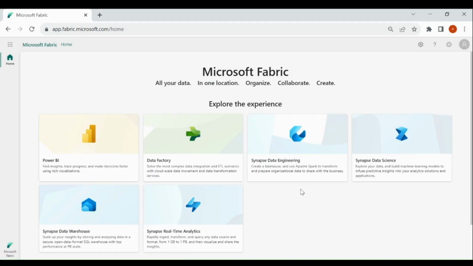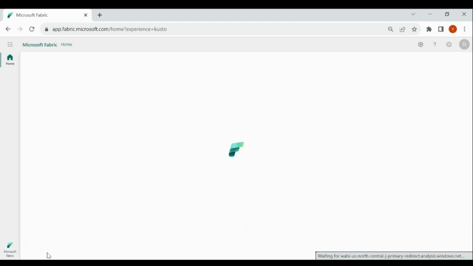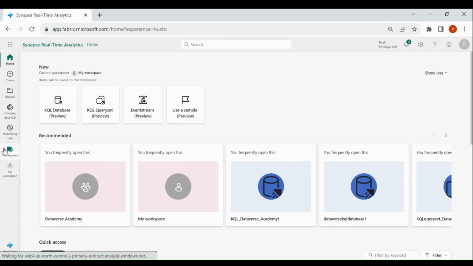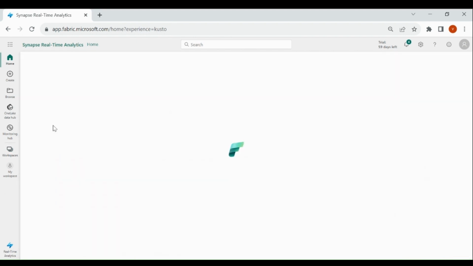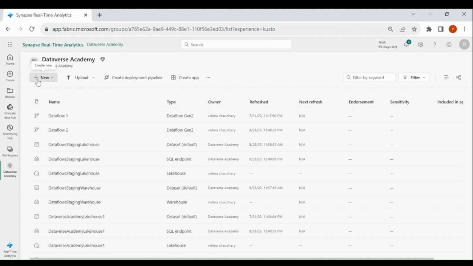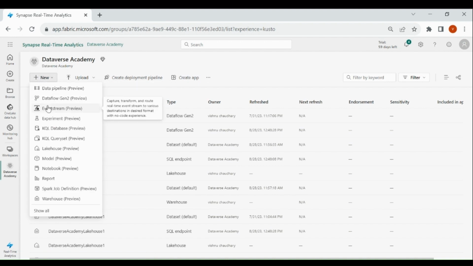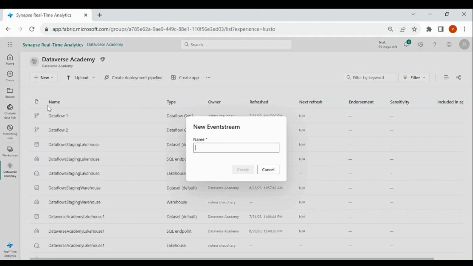Log into your Microsoft Fabric account, then click on the bottom left-hand corner, then click on Real-Time Analytics, then click on Workspaces, then click on your workspace. Then click on New, then select Event Stream. Provide a name to your event stream, then click on Create.